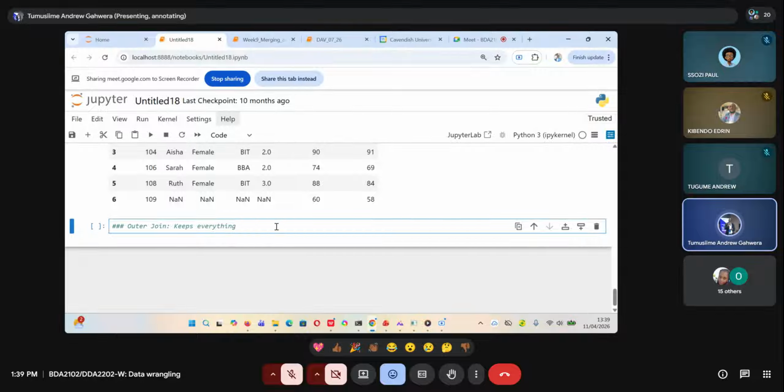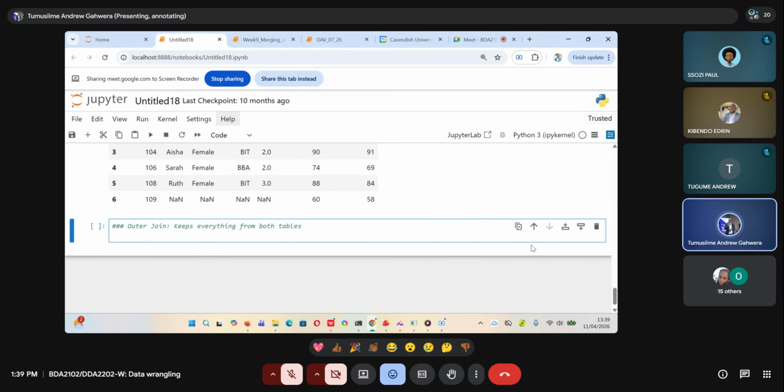Keeps everything from both tables. Right here. The tables that we are talking about, of course, are student and scores. The others, of course, are not looked at. But this is what this command does here.